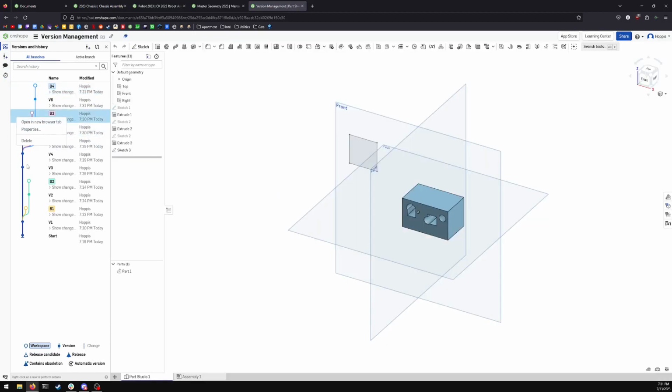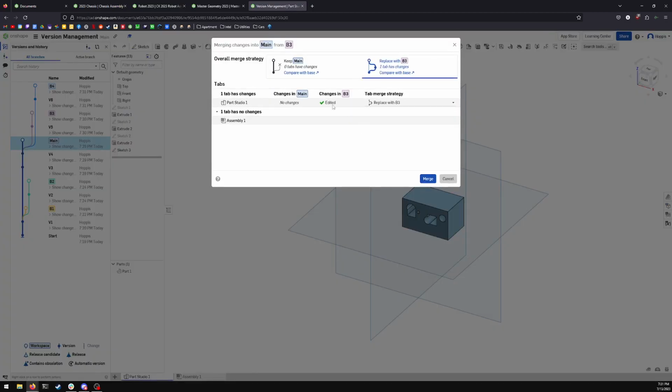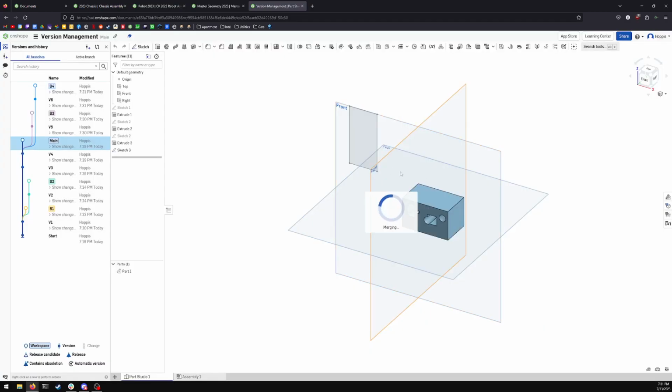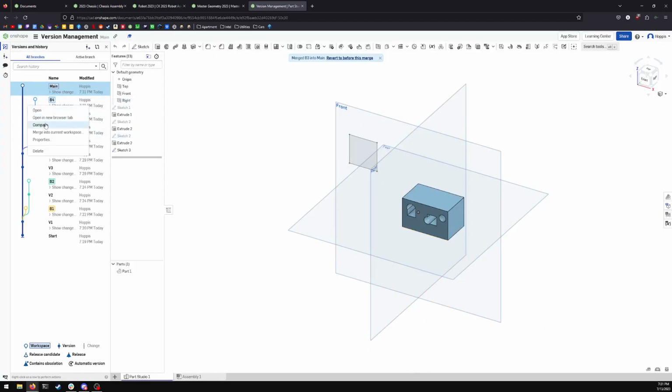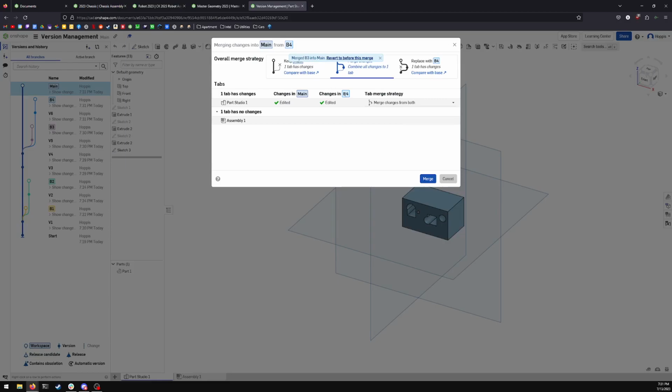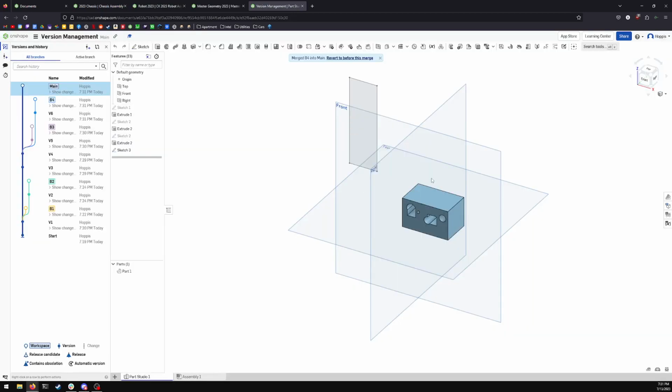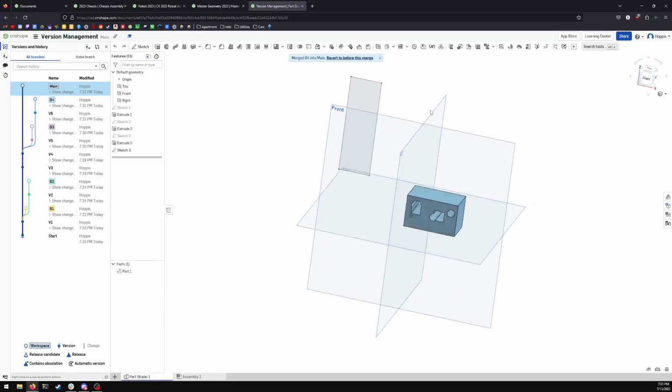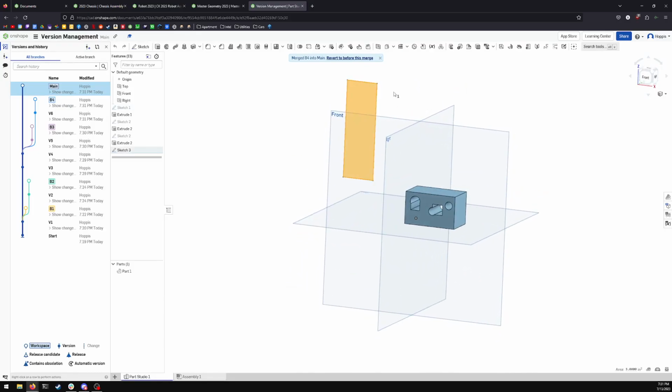We merge, go back to the main head of the version tree, merge this in, replace with branch 3, and then try to merge this. Yeah, assembly 1 has no changes, part CDI changes. So I guess it just overwrote and took the one from the most latest branch. So, I guess that is something to consider.